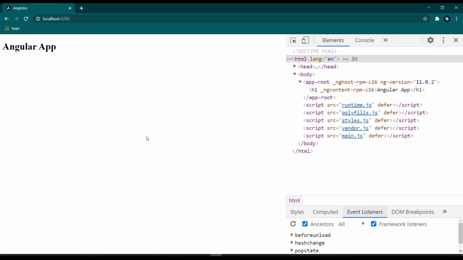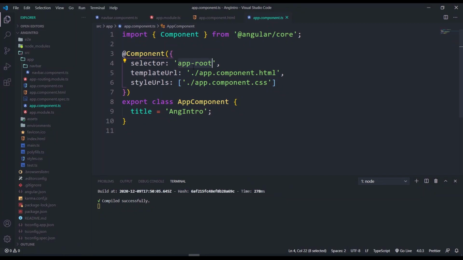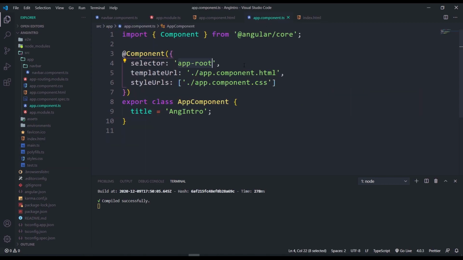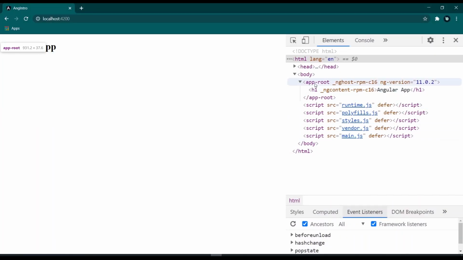Now you may wonder how this appears inside the browser. In an Angular component, in order to show a component inside the browser, we use this selector as an HTML element. So open this index.html file. As you know, this is the first file loaded inside the browser when we open the Angular app. Inside this index.html file, we can see this app-root HTML custom tag. So this app-root tag represents the app component. This is how we got this app-root element inside the inspect element.